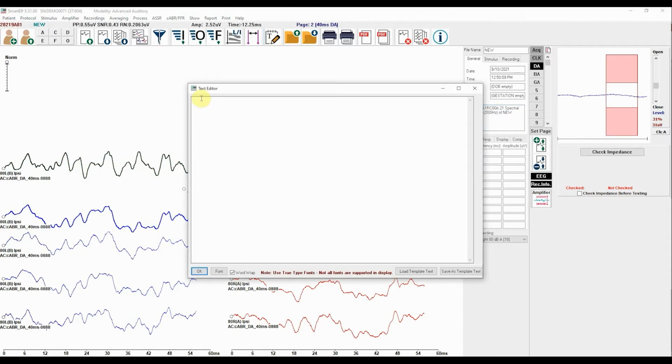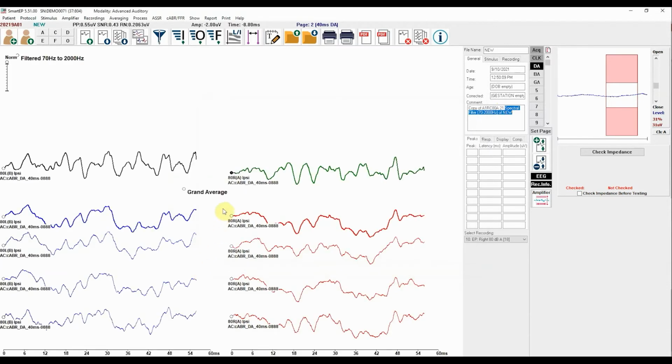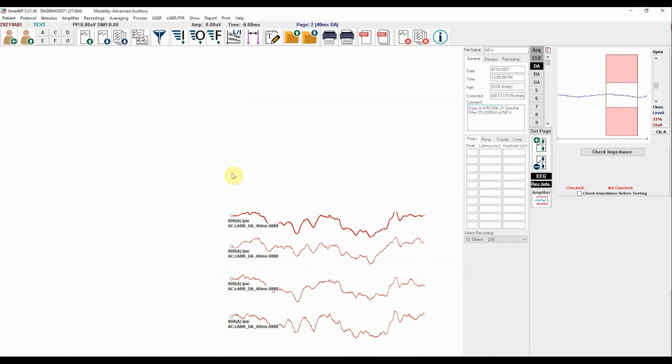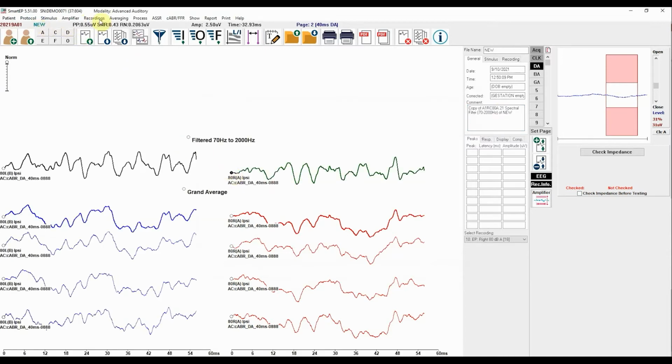Let's add a text label on the screen that reads Filtered 70 Hz to 2000 Hz for clarity, and then save each newly processed waveform. To save, select Recordings and then Save Active Recording.